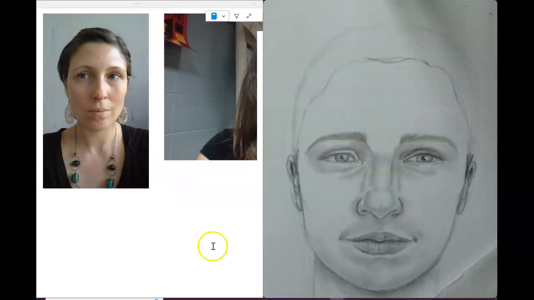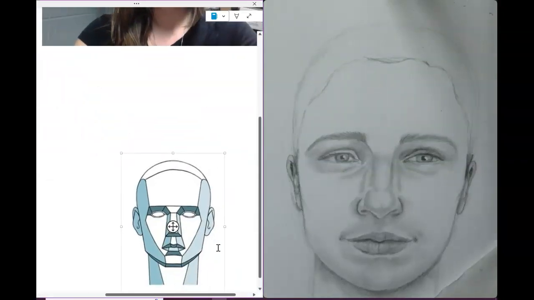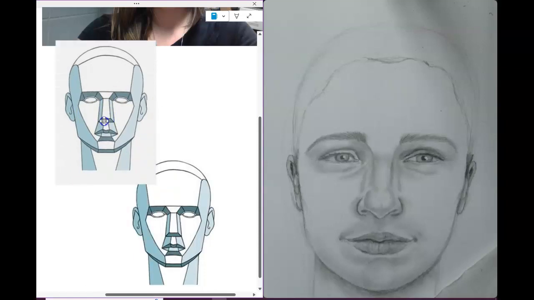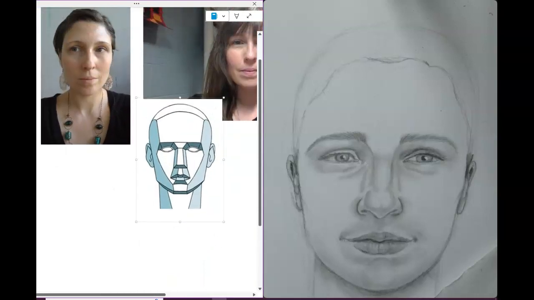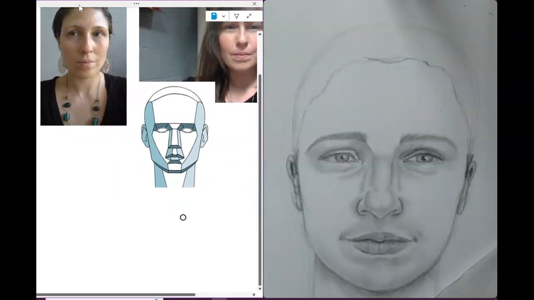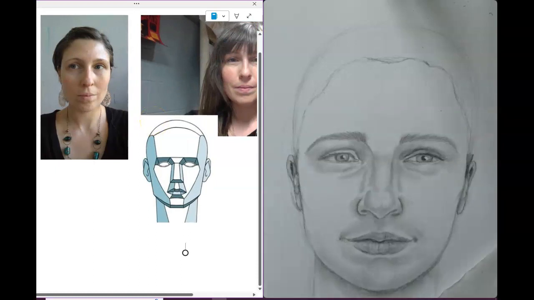Okay, now we're going to look a little bit at the planes of the head. So I have over here this reference, which is a planar analysis of a front view head. This just helps us see a generalized version of where the planes of the face protrude a bit. So I could lay these same lines over top of my portrait.